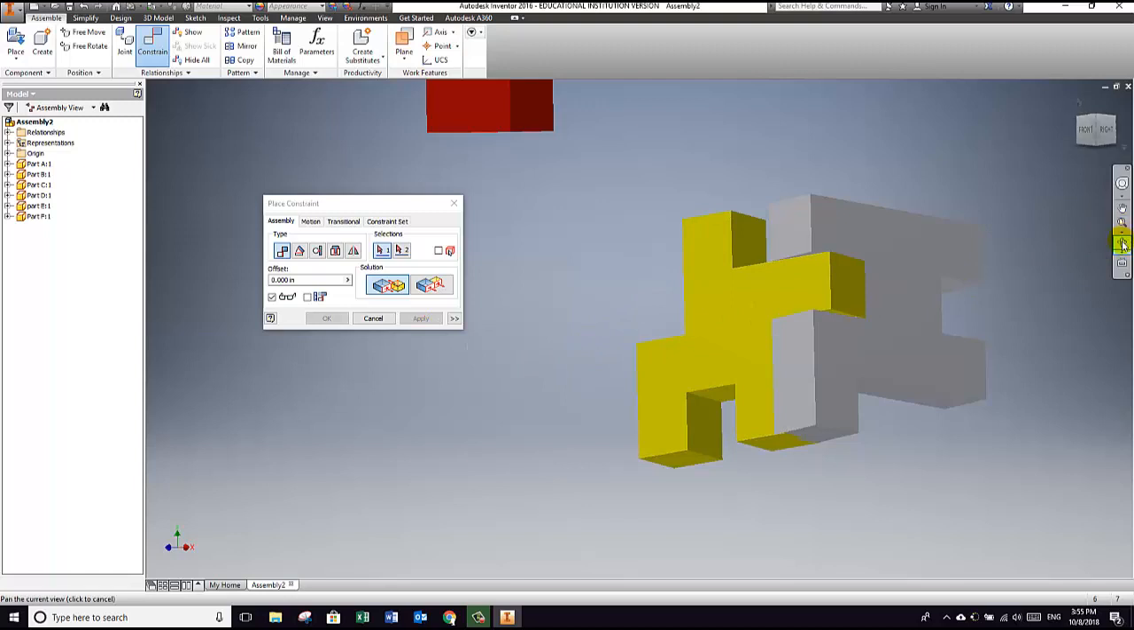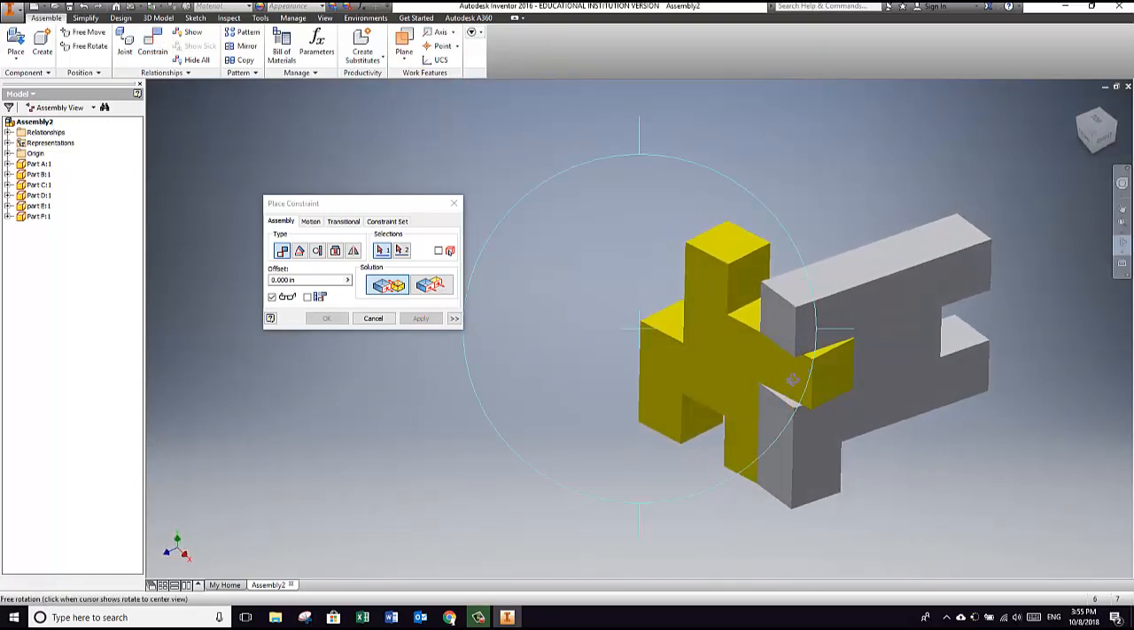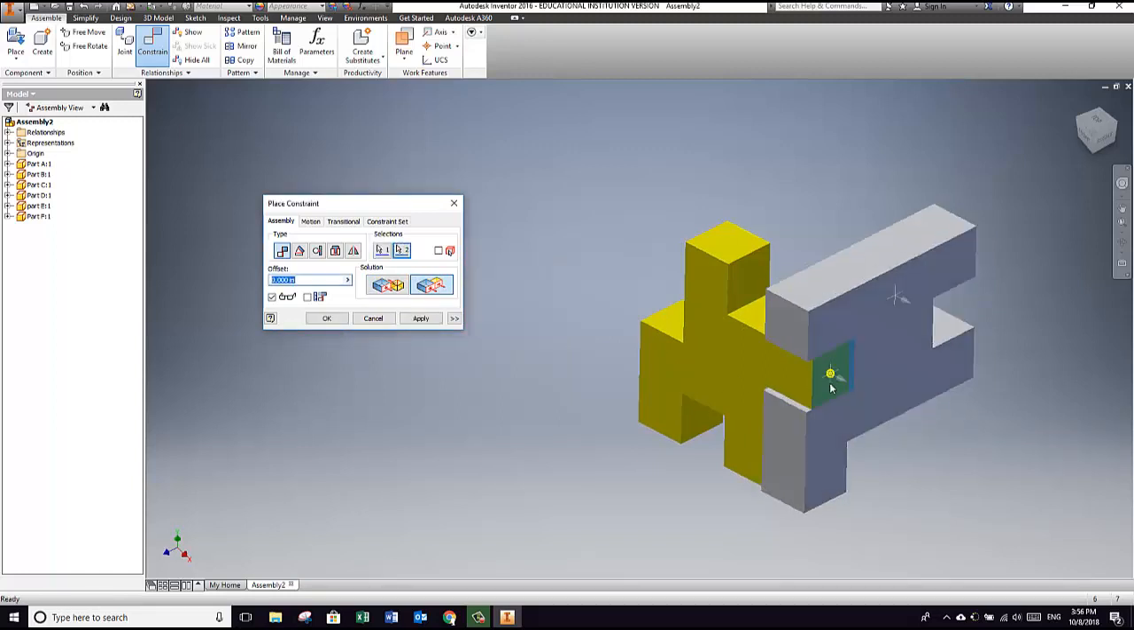And then I can apply that. Now, it may look a little weird right now because, I want you to think about this, it's going to take 3 constraints to make this line up. The next one is going to be a flush. We're going to change this from face to face to flush. And I'm going to choose this surface and this surface.